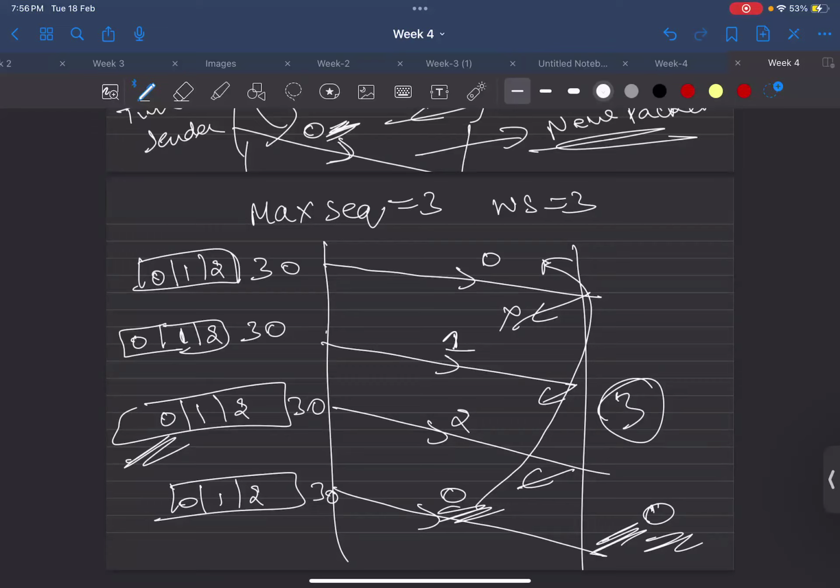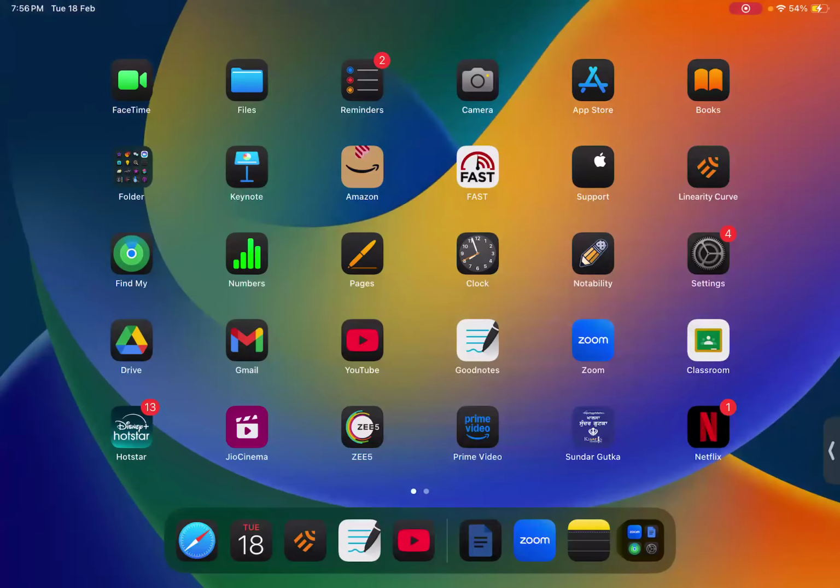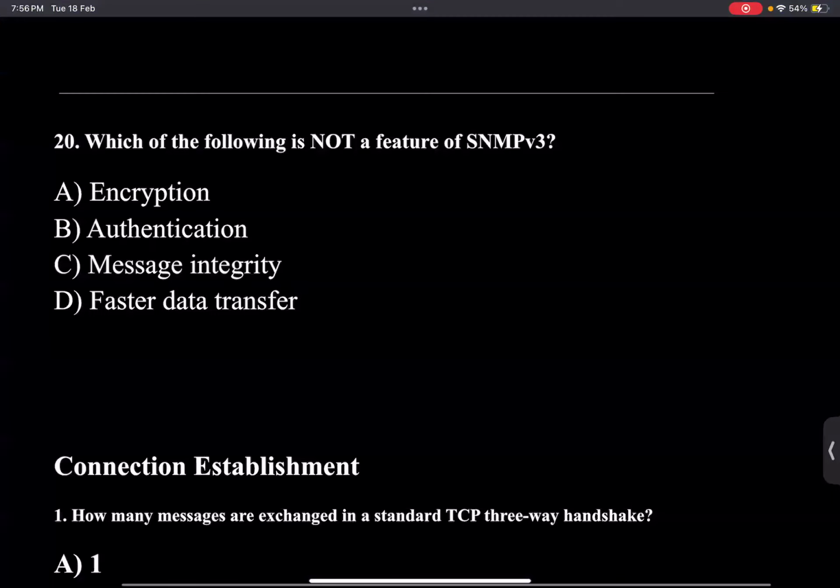Okay. So let's go through MCQs. Maybe numericals we'll solve in the next lecture, not tomorrow. The selective repeat is left for this week. Okay. We'll quickly go through the MCQs first, whatever we have done till now.